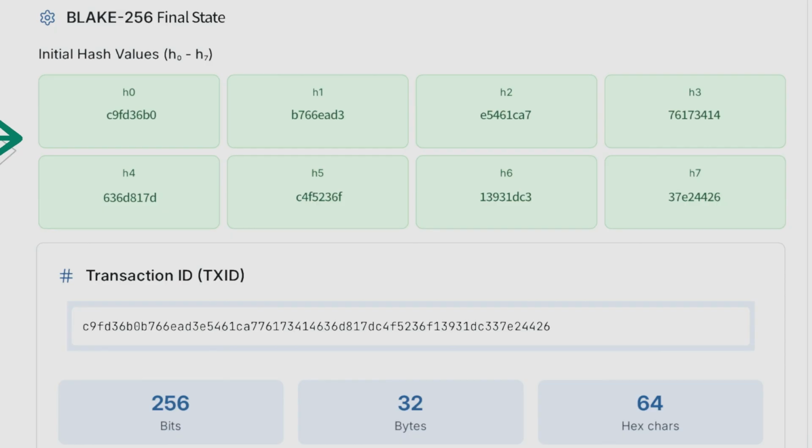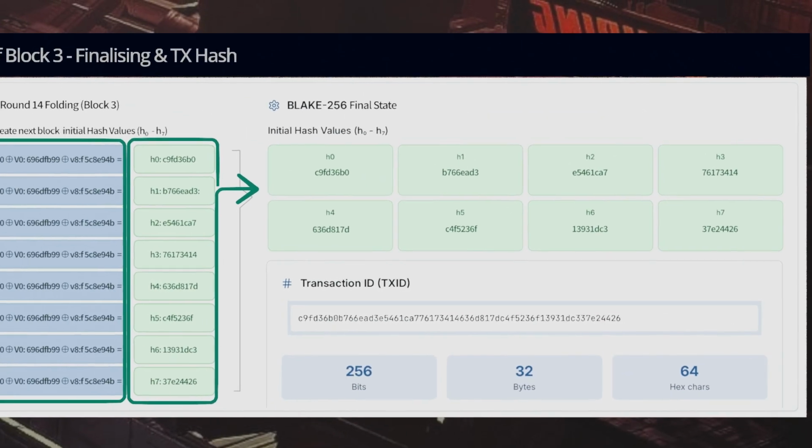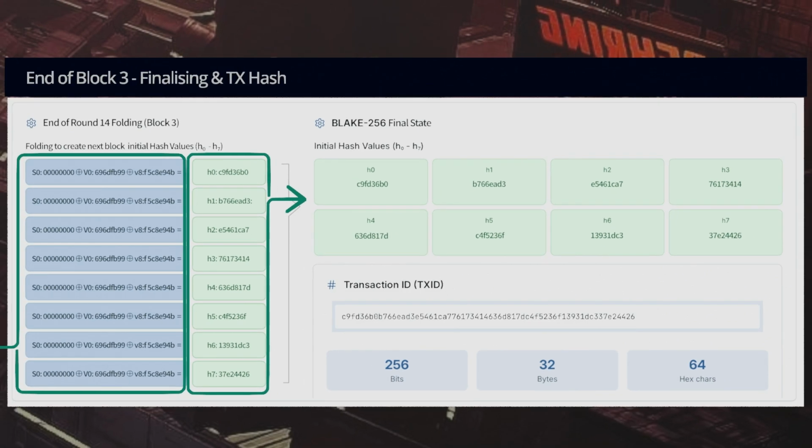Throughout this process, we've demonstrated how the initial values and transaction data are used to produce an unchangeable, deterministic 64-character representation of our transaction data. A truly unique and fully reproducible identifier for our transaction, where if even a single value is changed, you end up with an entirely different transaction hash.